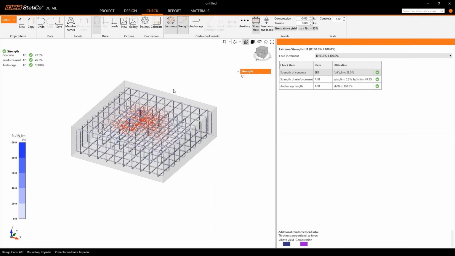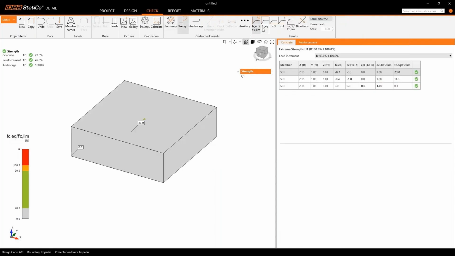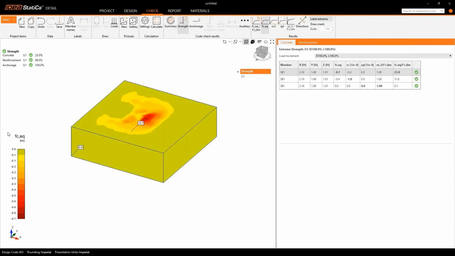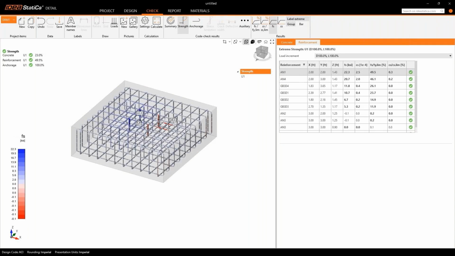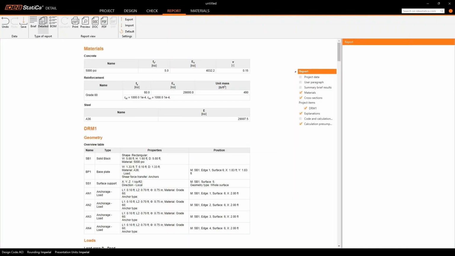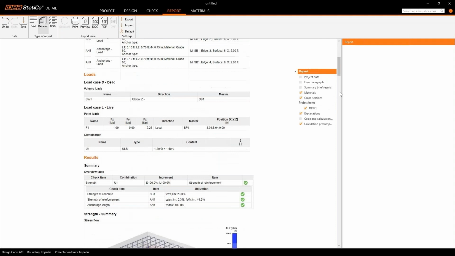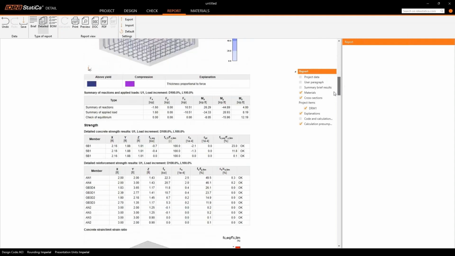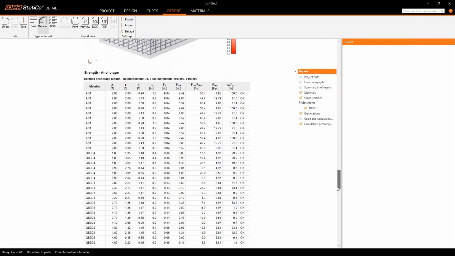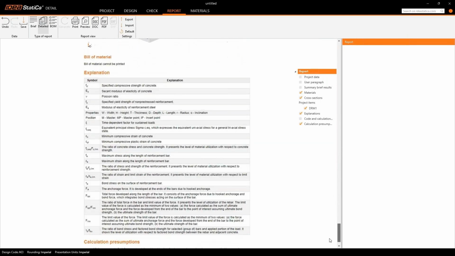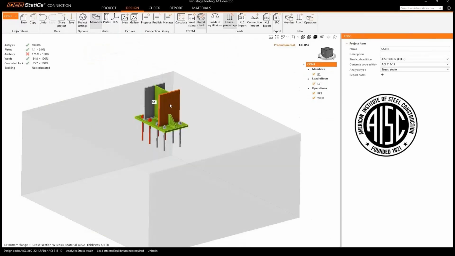In the check tab, you can see the stress flow and stresses of concrete, and also the stresses of the reinforcement. In addition to that, you can study the behavior of the concrete block with deformation. And once you go to the report, you can customize it, pretty flexible. So all the inputs, all the details about stresses, strains, deformations, and bill of materials explanations will be there.